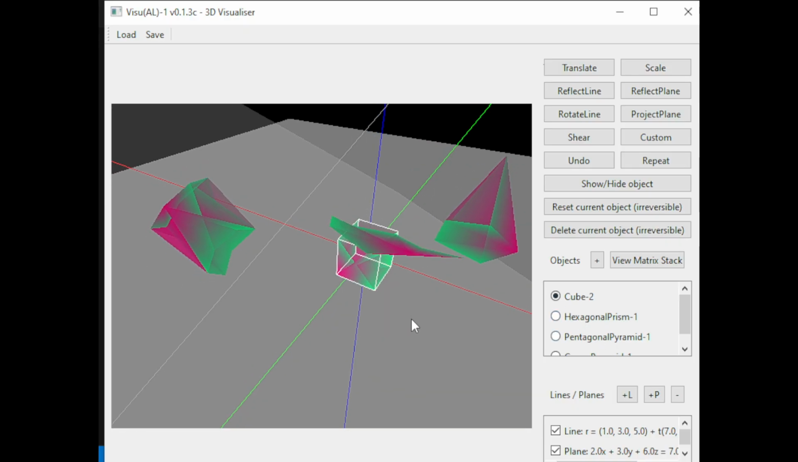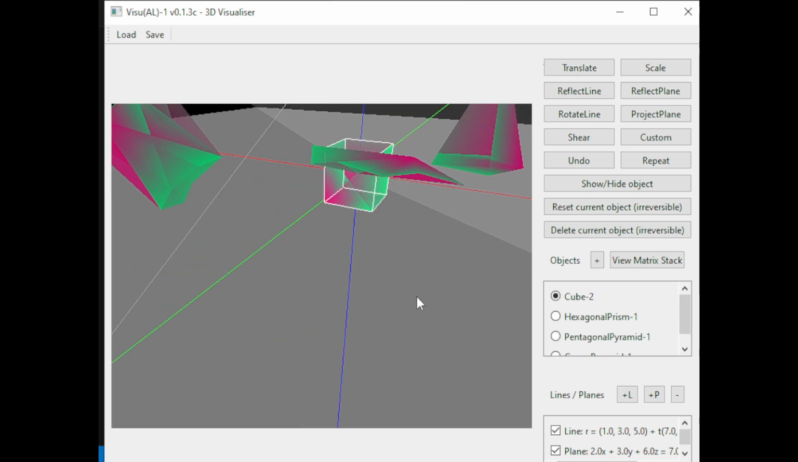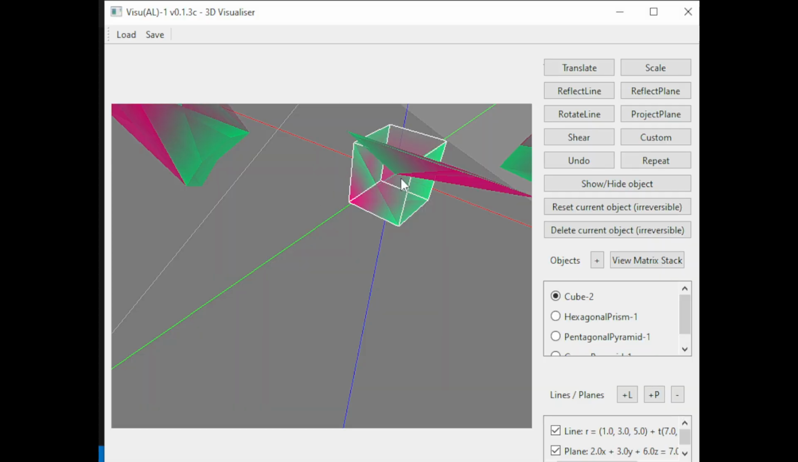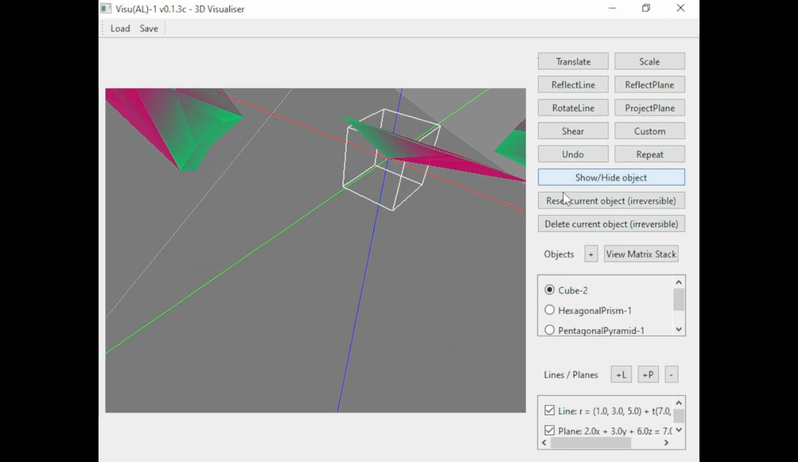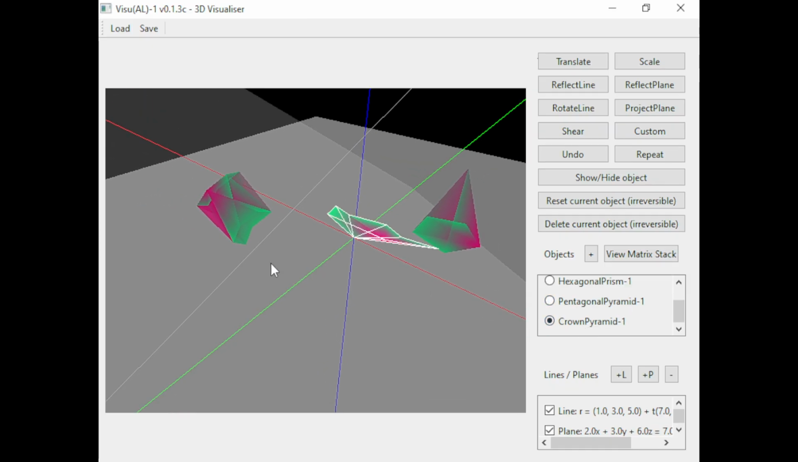You can consider that a bug if you want. This is still in the developmental test stage, so there are some things which may not work as expected. That cube was hidden before I saved it, but right now it is being shown. Okay, so let's hide it. But everything else is in the same position as it was before, and that line and plane is still being shown.